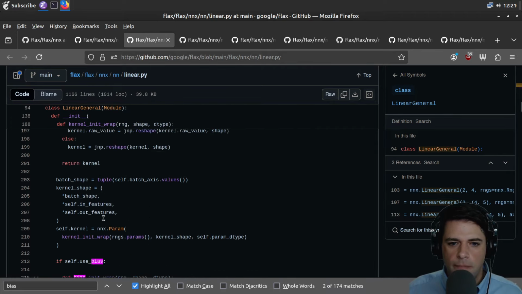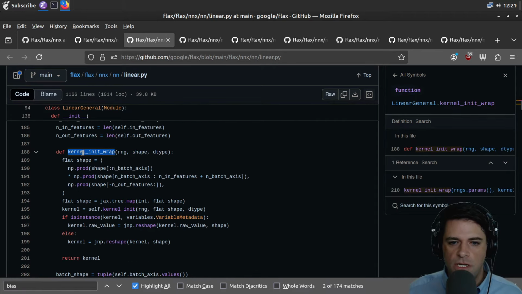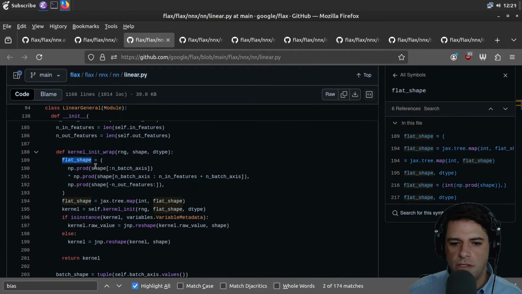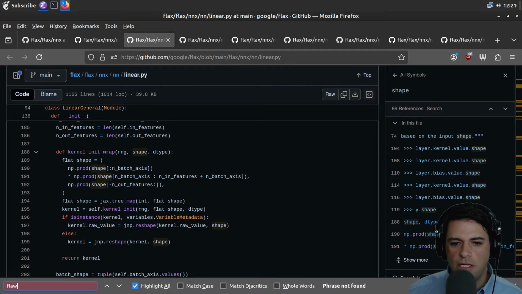Okay, so we have this kernel init wrap. This is presumably some function that's going to wrap the initialization of the kernel. And there's something about shaping. We're taking, I guess, products of a bunch of stuff to get the size. Okay, actually, this is maybe interesting. So we're taking the product of what? So we're flattening, and we want to know what shape the flattened thing is. And so when do we actually flatten?